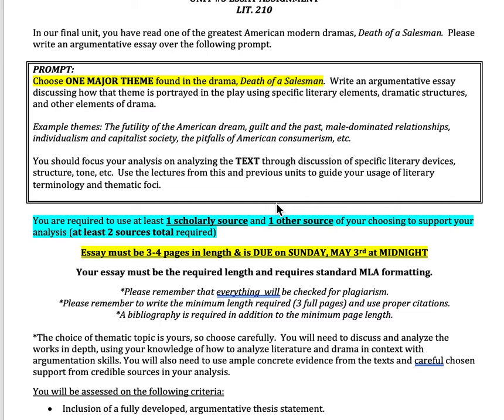So, for example, you could look at something like the futility of the American dream. You could look at guilt and the past. You could look at male-dominated relationships, individualism and the capitalist society, the pitfalls of American consumerism. There are a lot of different things that you could choose to talk about. So I want you to pick the theme that you felt strongest about or most prominent within the play, and you're going to look at how the play portrays that theme.